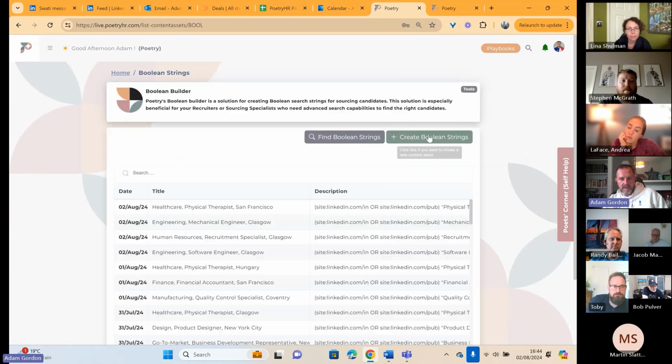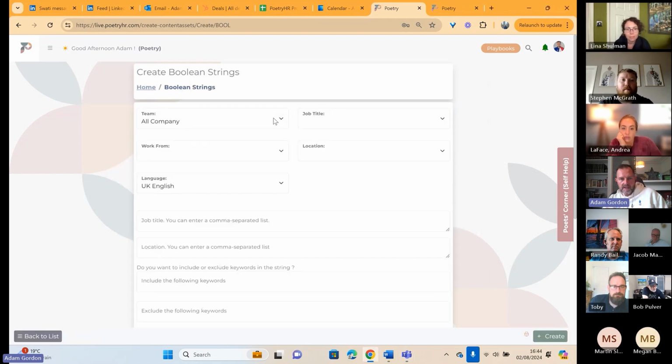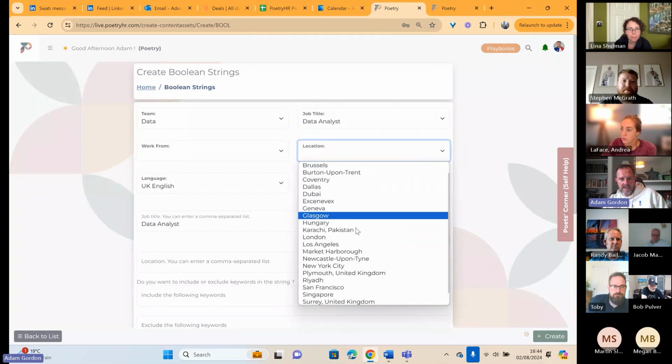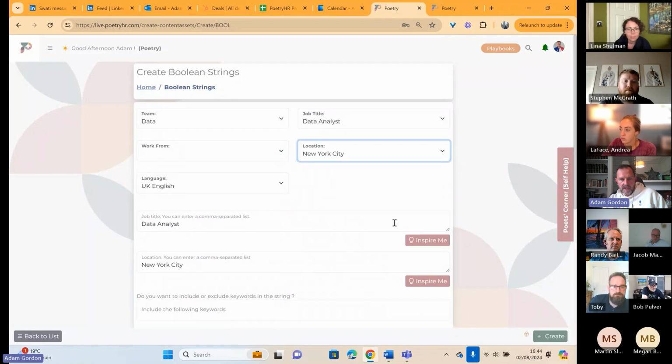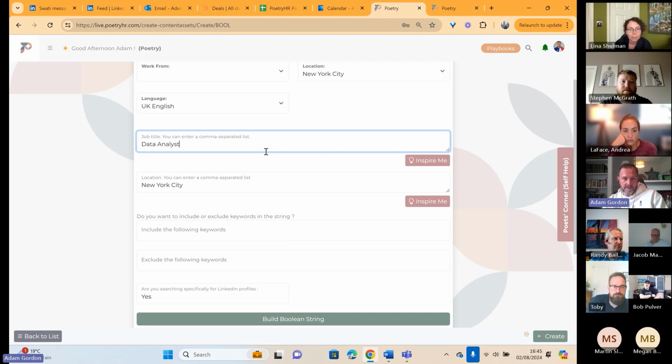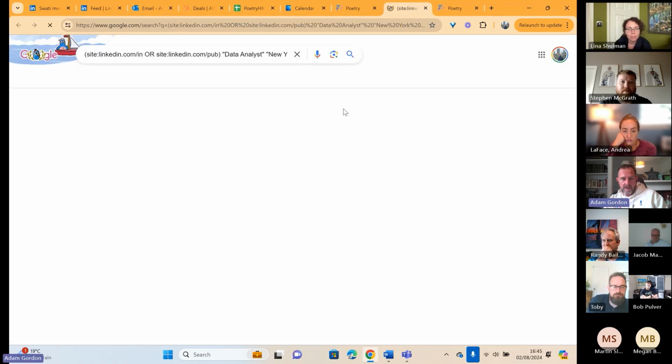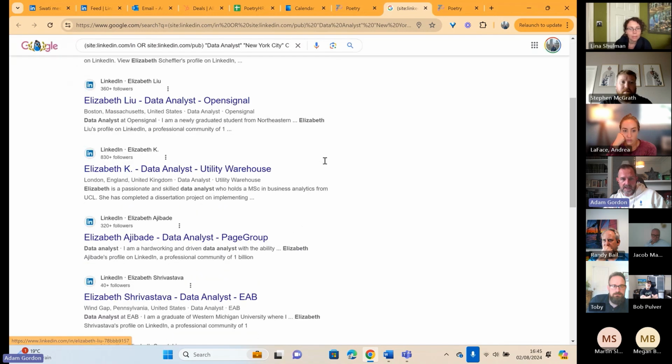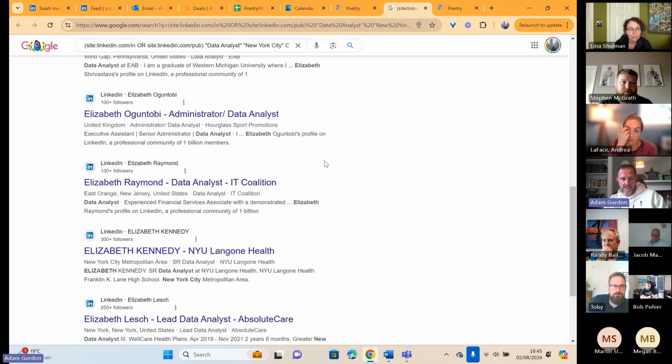So I'll go into this Boolean builder, always go into find, and if there's nothing in there, I'll go into create. So this is for a data job. It is a data analyst, based in New York City. I want jobs similar to data analysts, so I click inspire me and it'll give me some synonyms. Some of those are not particularly relevant, so I'm going to get rid of those and just stick with data analyst. I want locations close by New York City, and I build my Boolean string, search Google, and here's a bunch of data analysts in and around New York City.